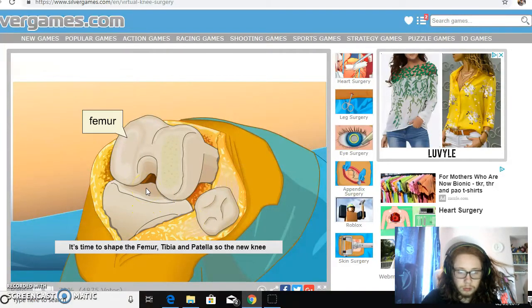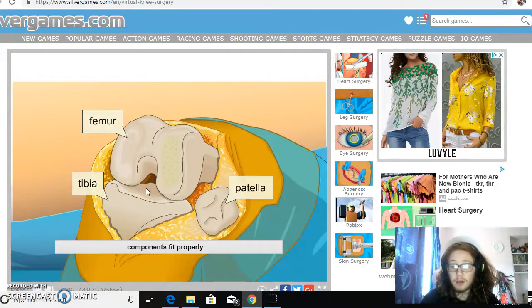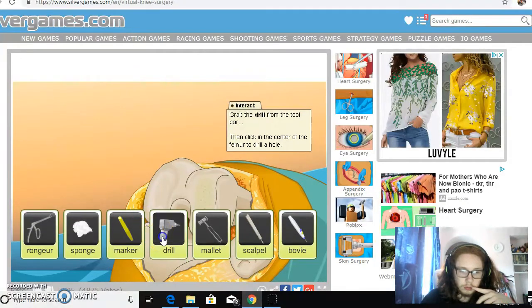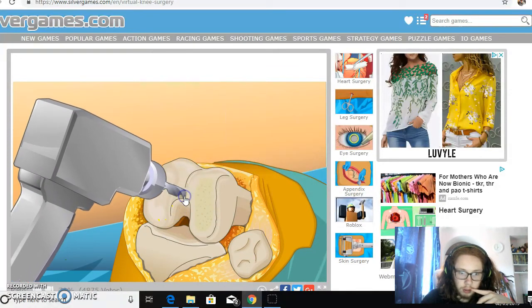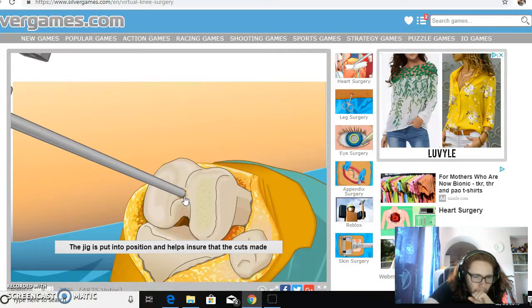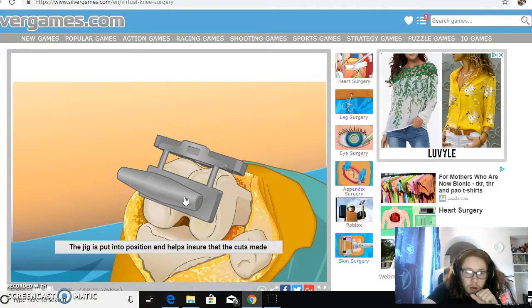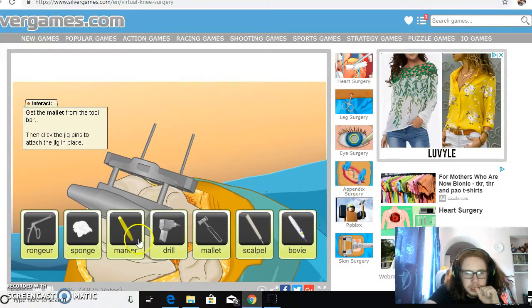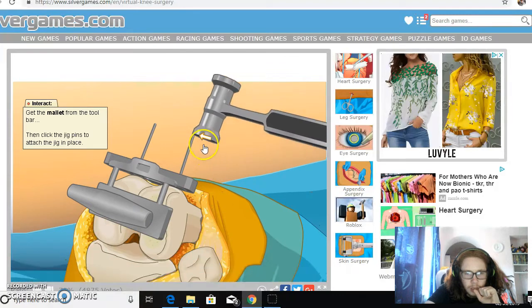It's time to shape the femur, tibia, and patella so the knee components fit properly. A hole must be drilled inside the femur to set up the distal femoral cutting jig. The jig is put into position and helps ensure that the cuts made to the bone are exactly what are needed. Now hammer in the pins to hold the jig.